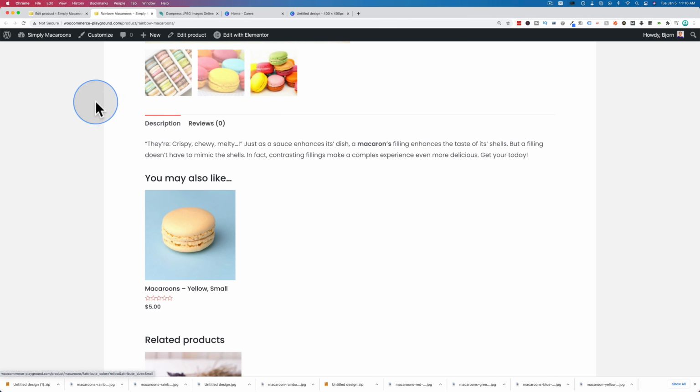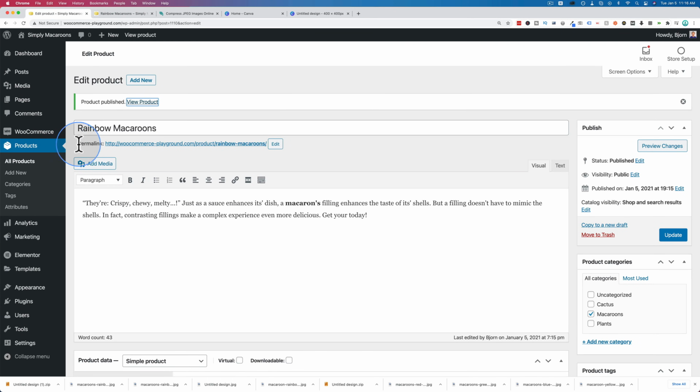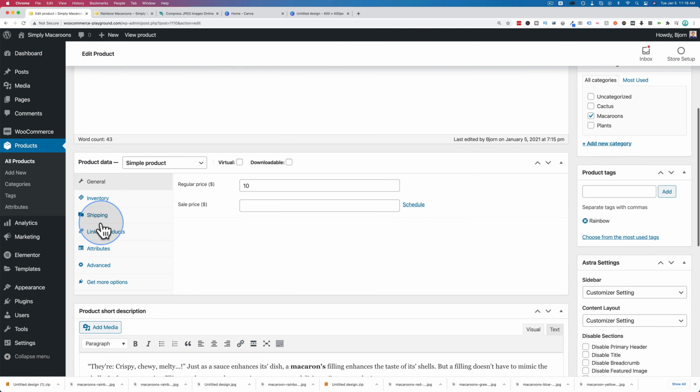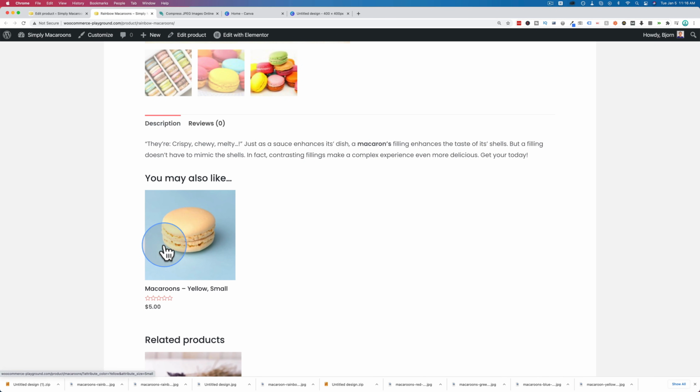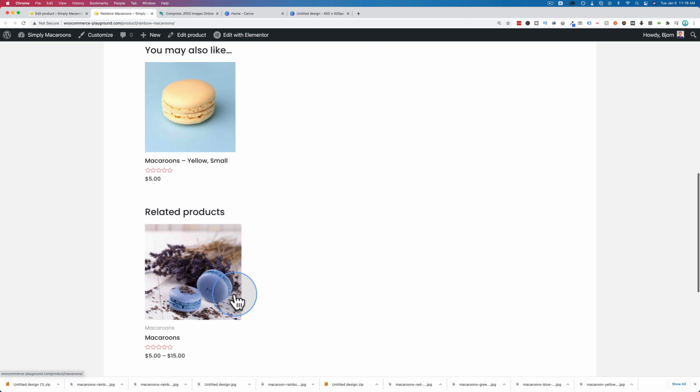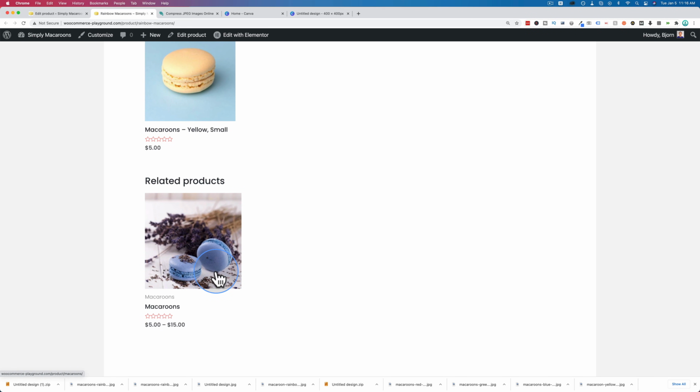This is the upsell. So if we go back into our settings here and we go to link products, under upsells, we have the yellow macaroon. That's what you see right here. And under related products, we have our other product on this site, which is a variable product. I have a tutorial for that in the card up above and the description down below if you want to see how to make a variable product.